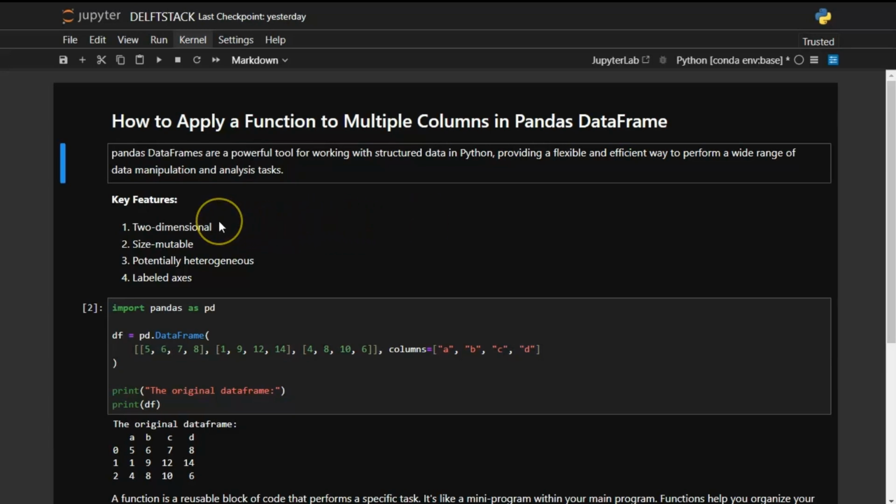It is two-dimensional because it is in a tabular format with rows and columns. DataFrames are also size mutable, which means we can easily add, delete, or modify rows and columns. They can also be potentially heterogeneous, meaning different columns can hold different data types. Having labeled axes, where both rows and columns have labels, makes it easier to access and manipulate data.